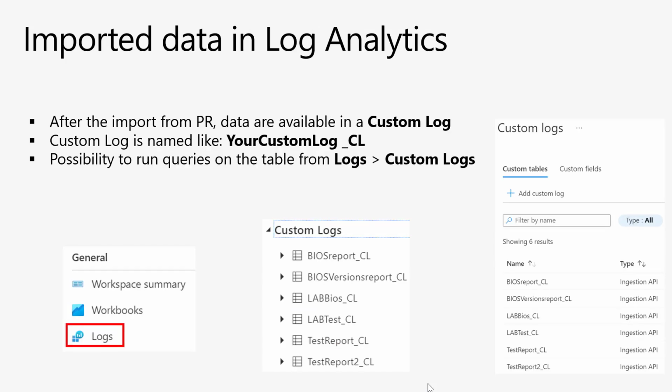Once data have been imported into Log Analytics, they will be available in a custom log. The custom log part is available in the Logs part, then Custom Log. As mentioned before, the custom log will contain all custom data that have been sent through the proactive remediation script.